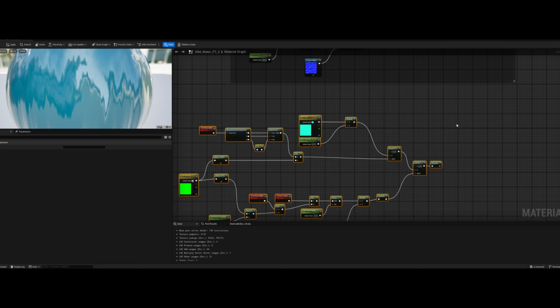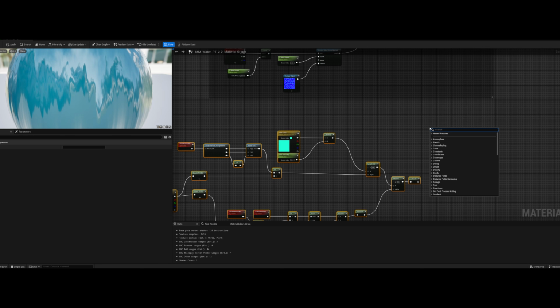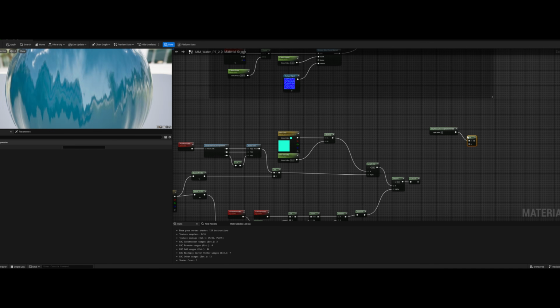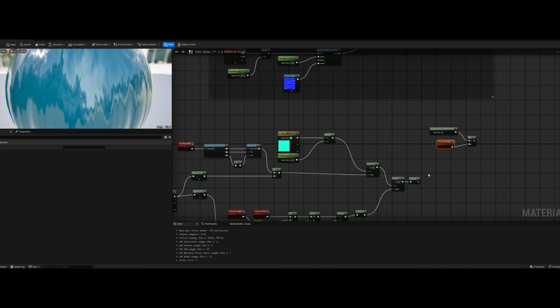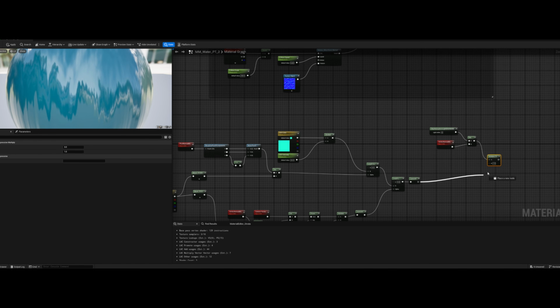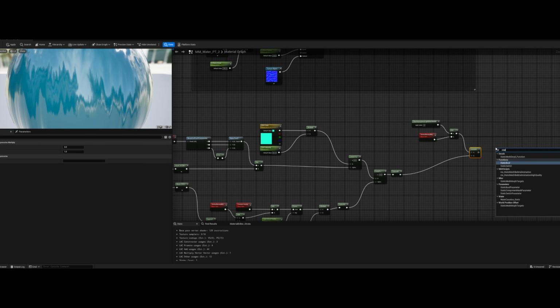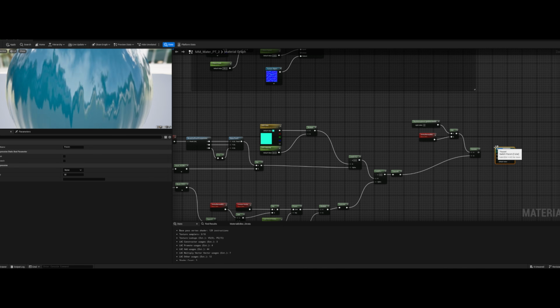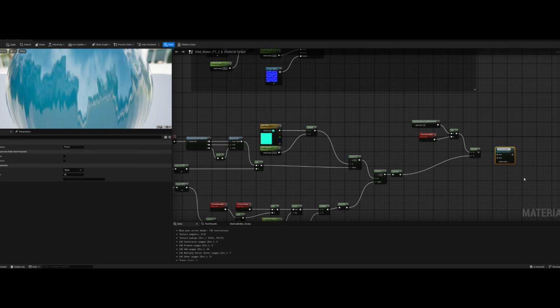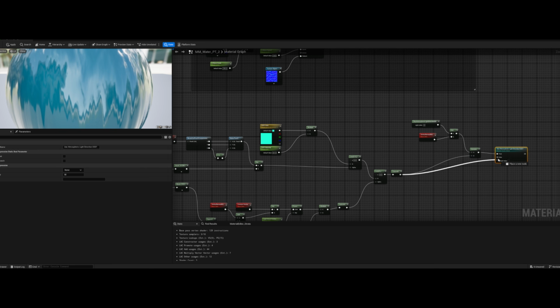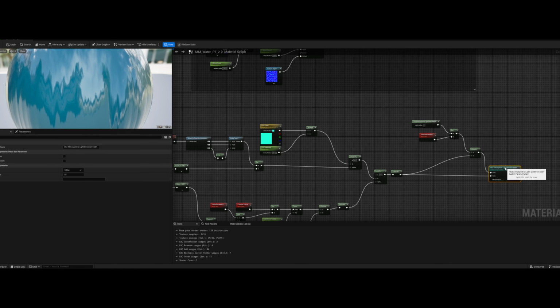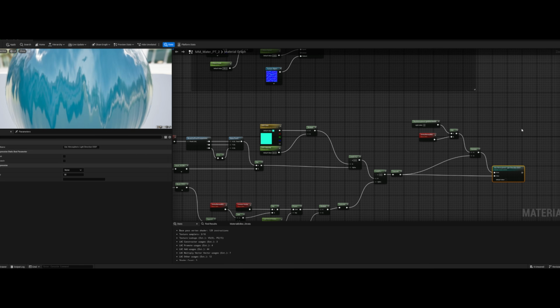and the other way to do it is a little bit more simply, but with a little bit less control, which is to just use a sky atmosphere light direction and plug that into another dot product with a vertex normal world space, and then multiply this by this, and we'll use a static switch parameter and use atmospheric light direction SSS true and false.